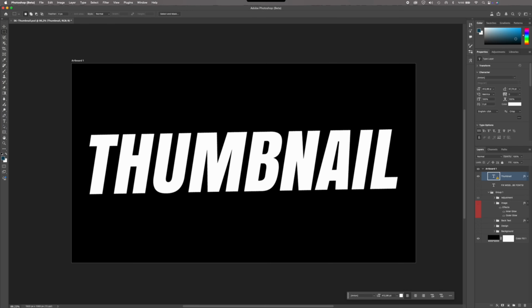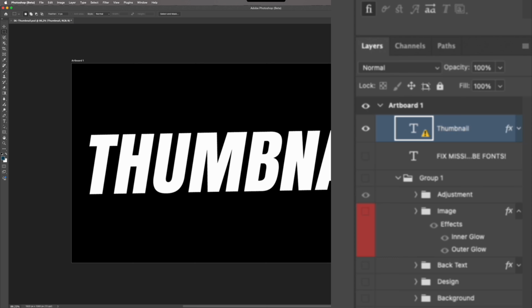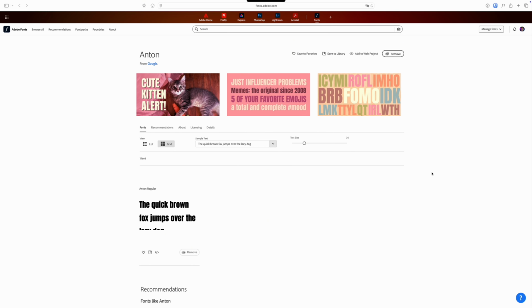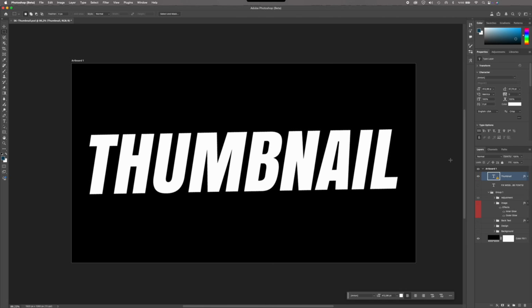If you're having problems with your Adobe fonts, I'm going to show you the simplest way to fix it. As you can see, I have some text written in the Anton font, but since the font isn't installed on my computer, I'm getting a missing font warning. I actually activated this font through the Adobe Fonts platform, so this problem shouldn't happen. Luckily, the solution is simple.